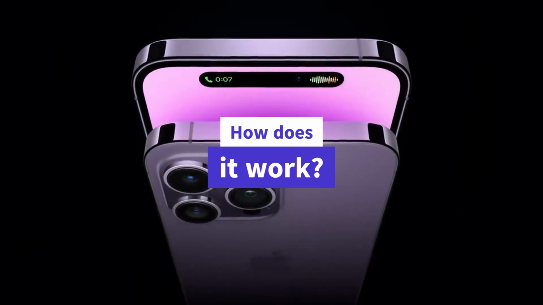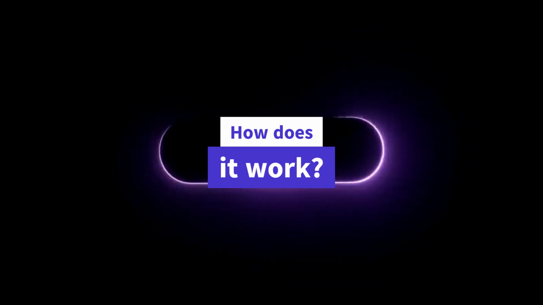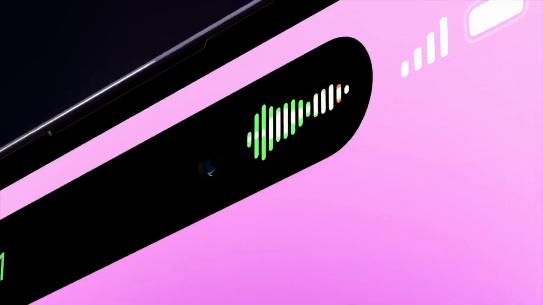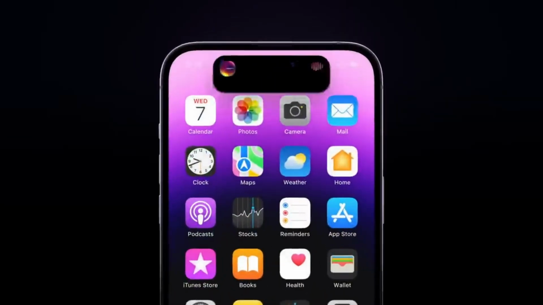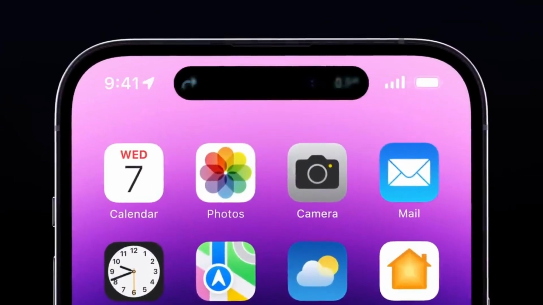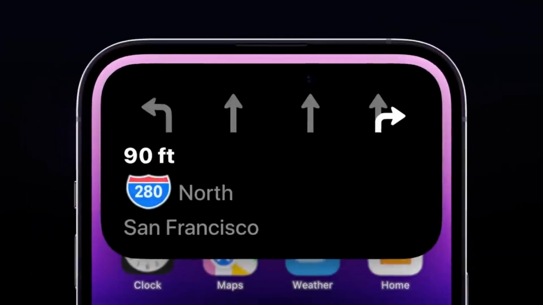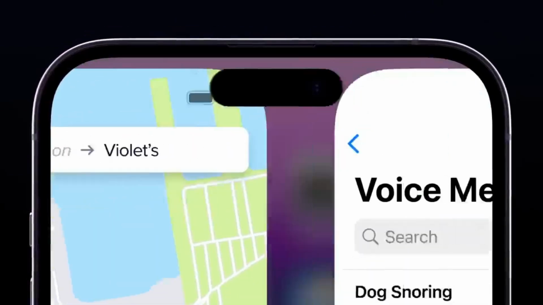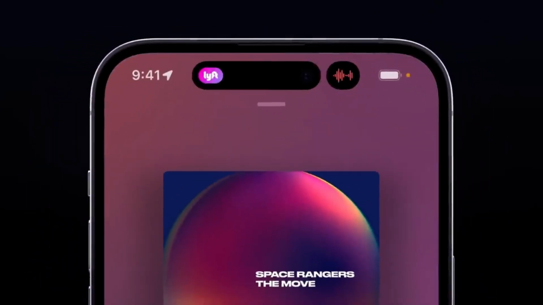Dynamic Island is located at the top of the iPhone 15 Ultra and Pro's display. It's a pill-shaped area that changes size and shape to accommodate different types of content. For example, when you're listening to music, Dynamic Island will expand to show you the album art and playback controls. When you receive a notification, Dynamic Island will shrink to show you a preview of the notification.